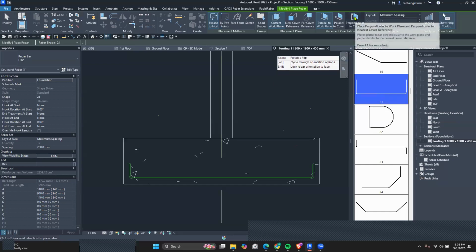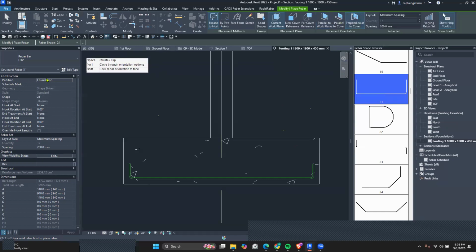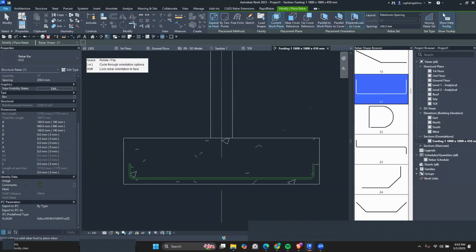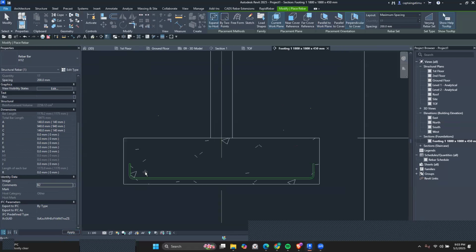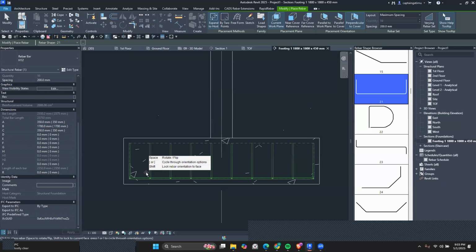But this time, I want us to work with perpendicular to cover. Partition will remain the same as foundation, maximum spacing. And then for the comments, let's add a new comment and call this the bottom two. All right, click on apply and then place your rebar.